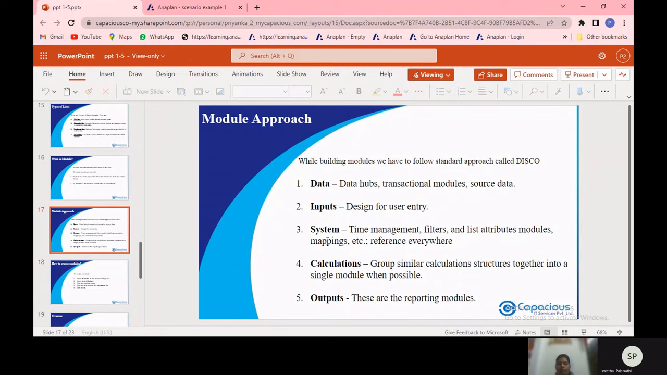And the next one is system, and this is the time management, filters, list attributes, modules, mappings, and we create these modules by using time management, filters, list attributes, modules, mappings, etc. And we will create them once and we will take this as reference wherever we want.